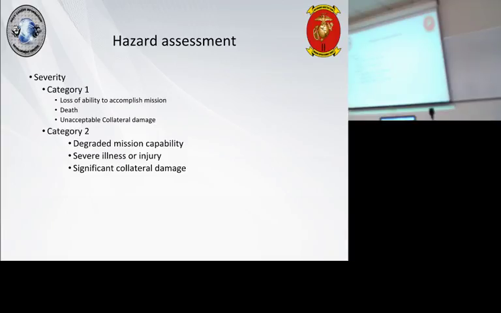If it degrades your ability to accomplish the mission, say you don't break water out for a week op, does that degrade the mission? Yeah, right? You can't do a training op without water, correct? So that completely halts the operation. Okay, so that would be a Cat 1.